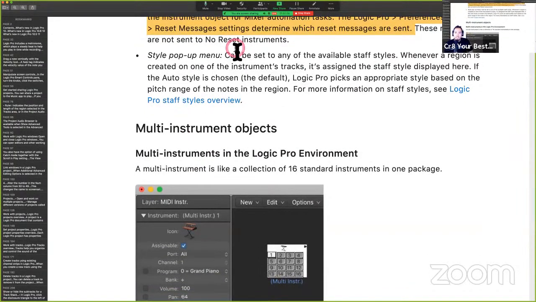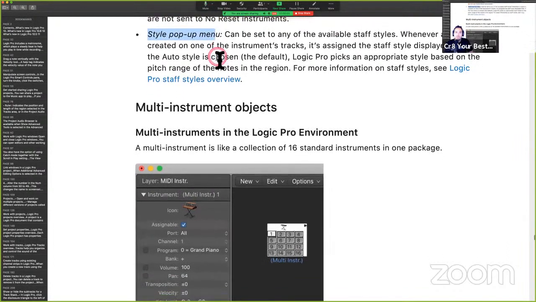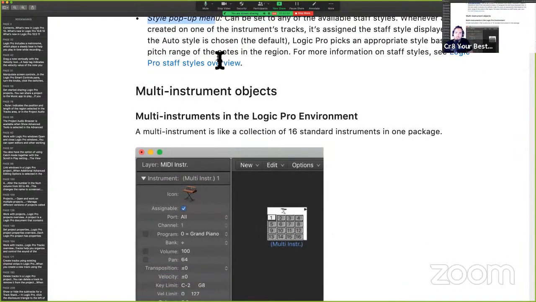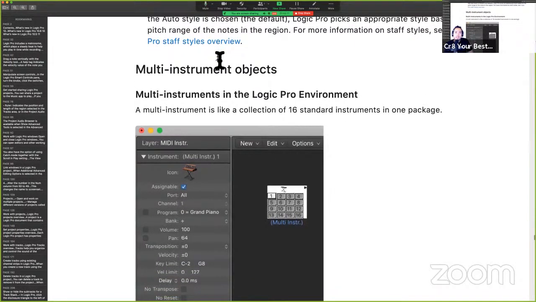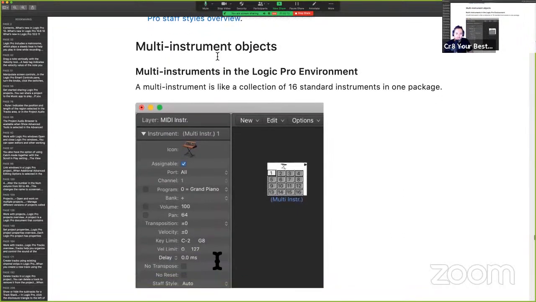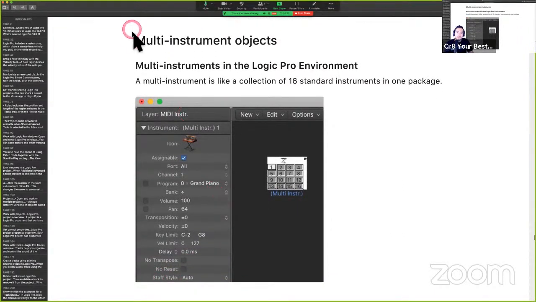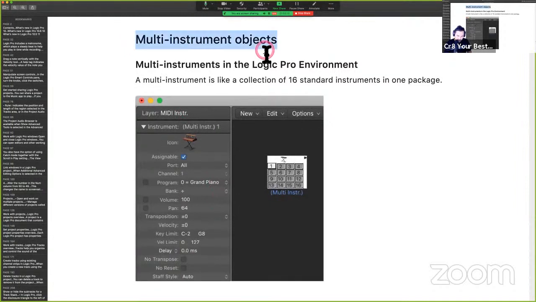Can be set to any of the available staff styles. We're talking about style now. Whenever a region is created on one of the instrument tracks, it is assigned the staff style displayed here. If the auto style is chosen, Logic Pro picks an appropriate style based on the pitch range of the notes in the region. So now we're talking about score notation. There's something else called a multi-instrument. So we learned about single instruments and how to control those, right?